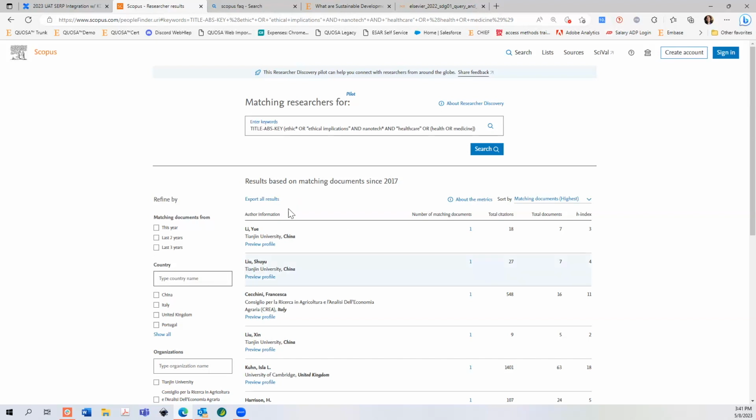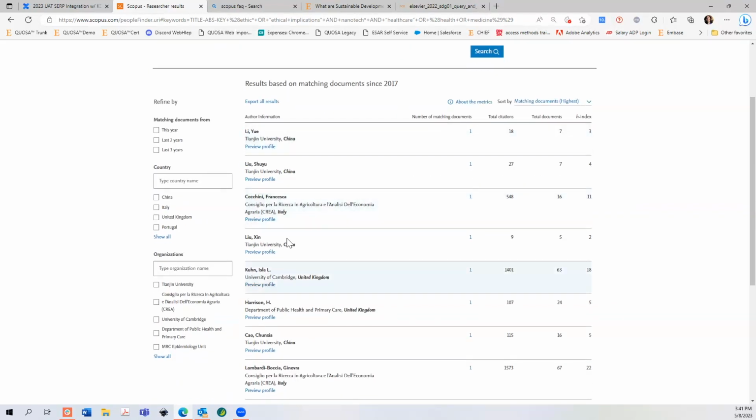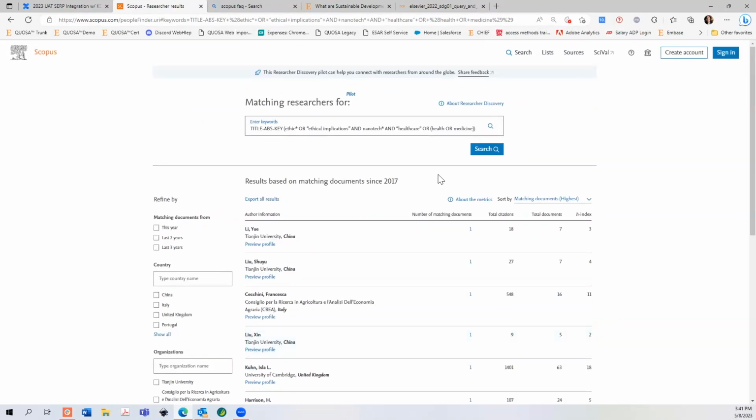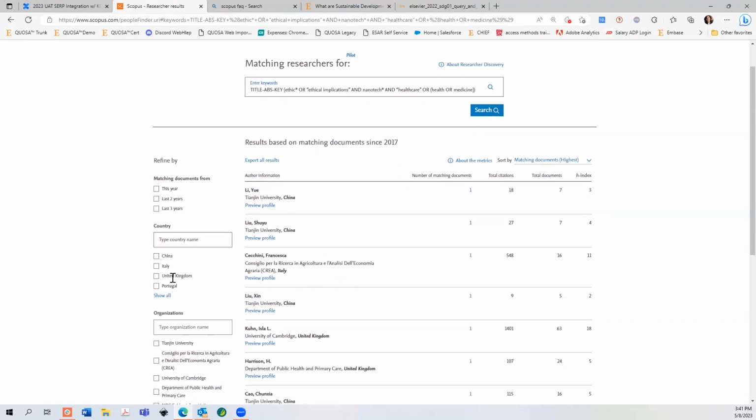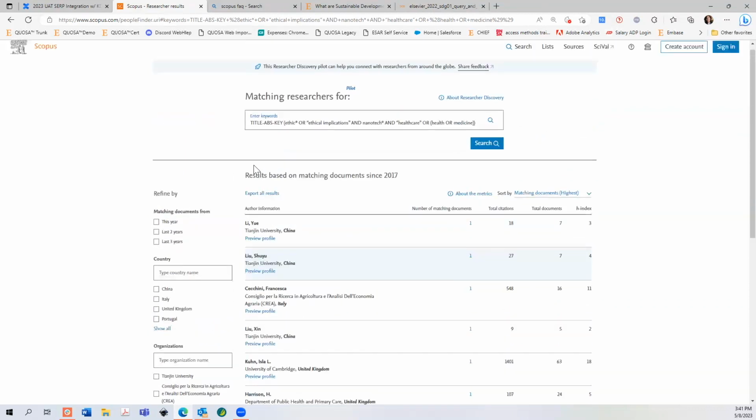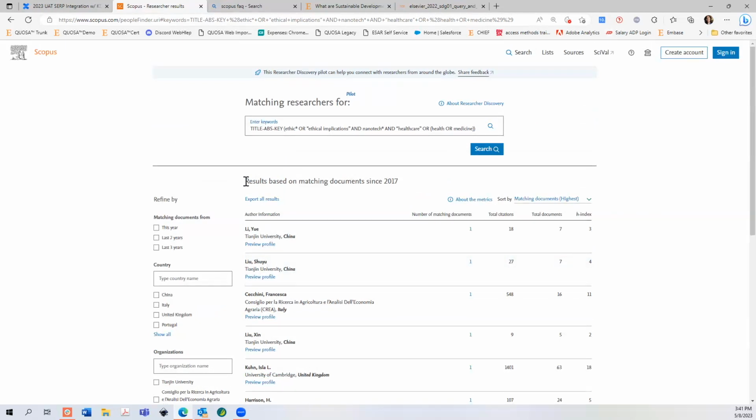And I get a results page with a bunch of researchers in here. What I can do is I can edit my search. I can sort as usual, and I also can refine by year span, country, organization. One thing to note here is that the results are only matching on the documents since 2007 for this pilot, so anything older is not included yet.